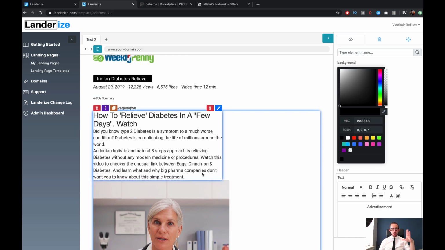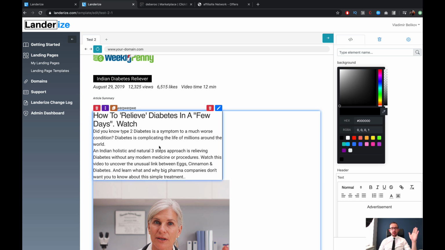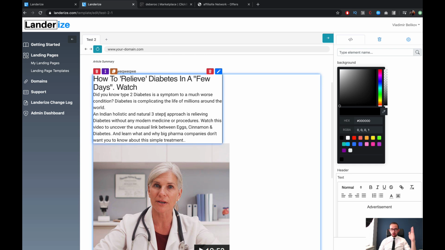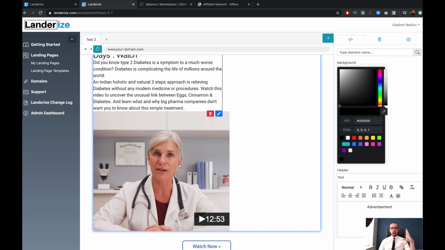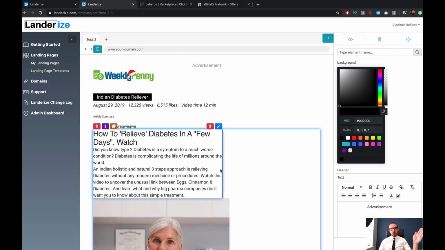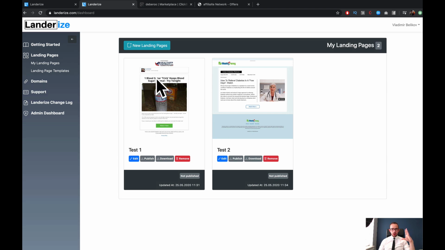But as it's too big, it's been pushed down. Very important that this is almost the same lander. The social proof is a little bit different. The text is in a different place, but these two landers have the same big headline, reverse diabetes, a doctor on the image with a play count, and then watch now. The sole purpose of this is to push them to the actual offer, right? So these two, if you go to my landing pages, test 1 and test 2, are for video sales letters, ClickBank offers.